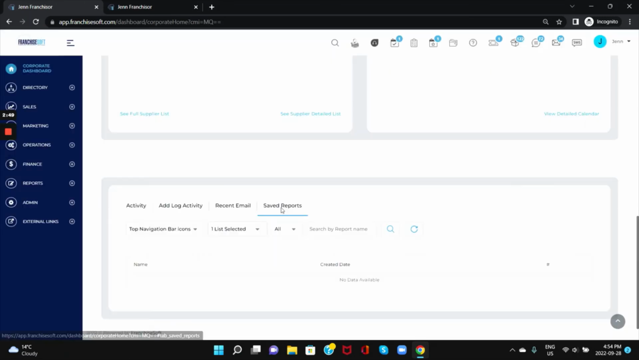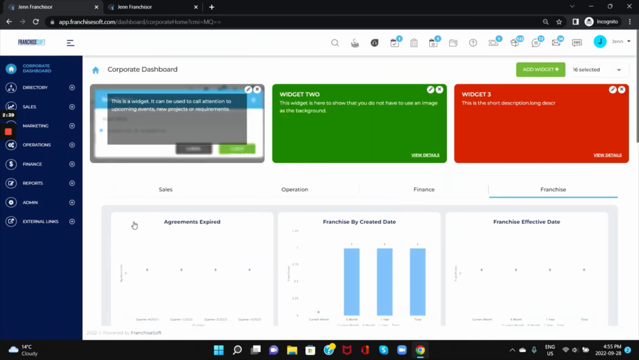And then if I'd saved any reports in the system, those reports would show up here, depending on the criteria I selected. And that's how you configure the reports on your dashboard in FranchiseSoft.